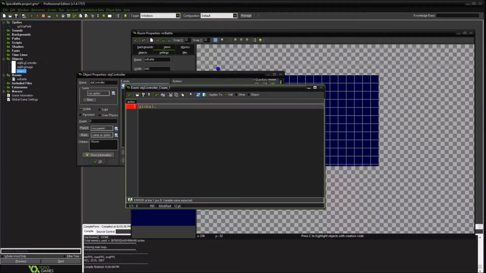So we're going to create a player 1 score, player 2 score. For right now I'm just going to make this game 2-player. You can always expand it to more than 2.